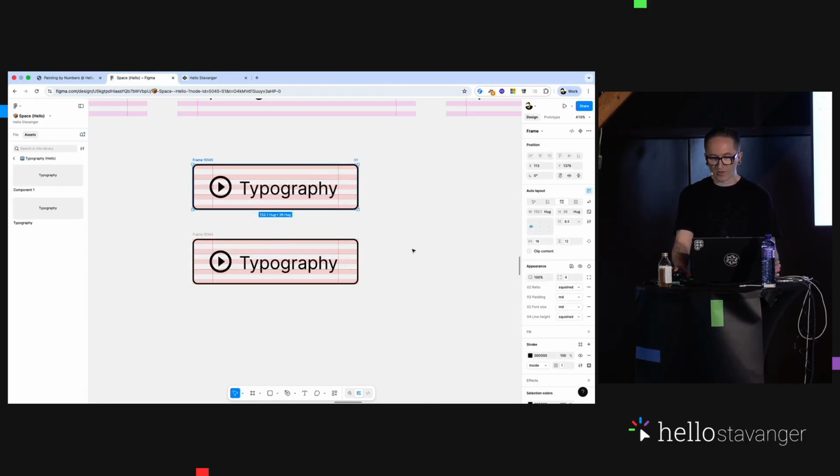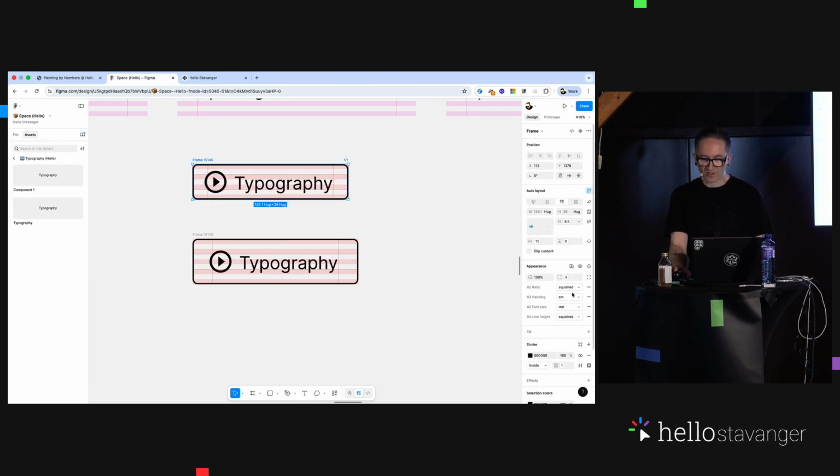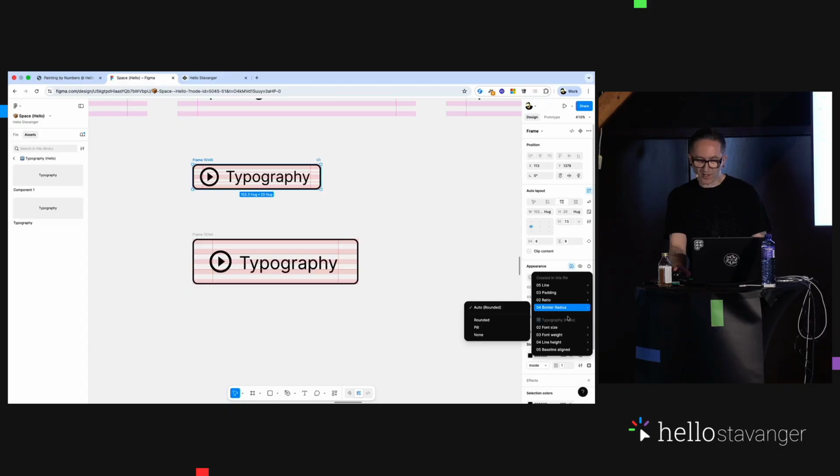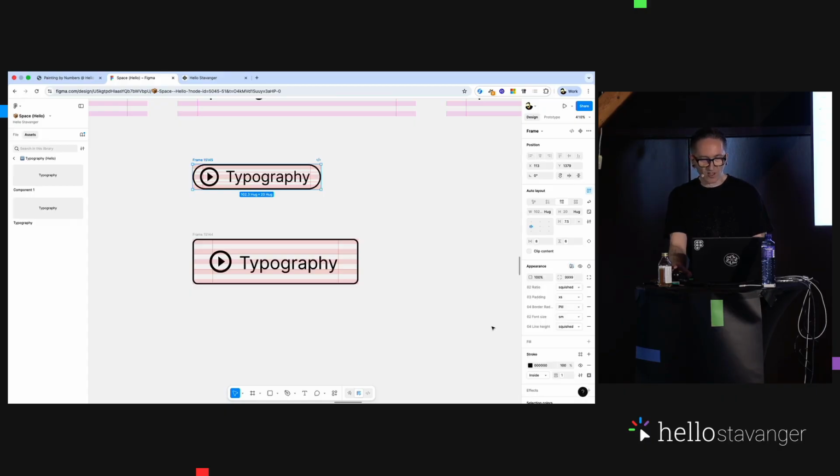If I copy that and I change some of these numbers, let's say I want the extra small padding, I want the small font size, and I want, let's see, the border radius to be a pill. Now you have basically a chip, right?